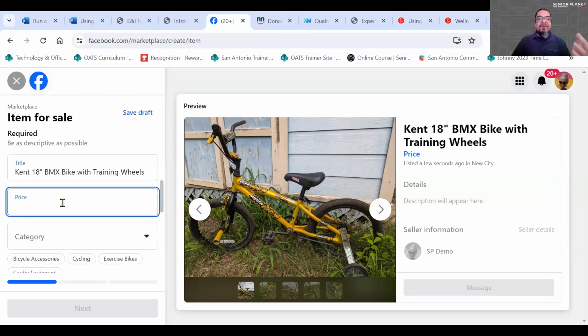As far as price, again, do a little bit of research, see what this item is going for elsewhere. You can even go to other sites, not just Facebook Marketplace, Craigslist, any of those places, eBay, and enter the price that you find would be most competitive, right, to what other people are selling these bikes for. I think I had it listed at $45 at first, knowing that I can go down.